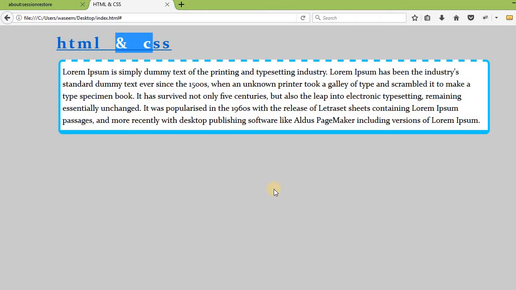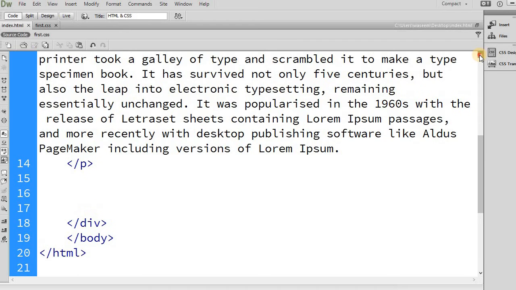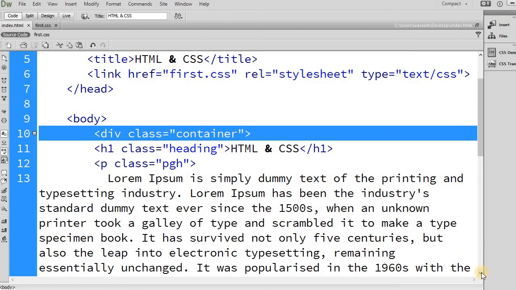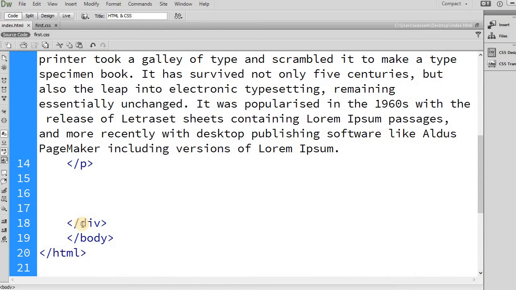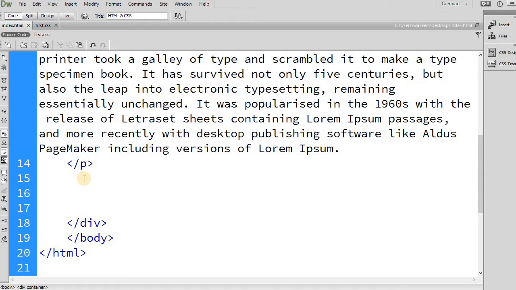I want to do the work in the container, so I will do the work in the container div. This is my container div, you can see here, and this is my closing container div. Before that I will write my code. So how can I make the list? I will write here the div opening and div closing tag.